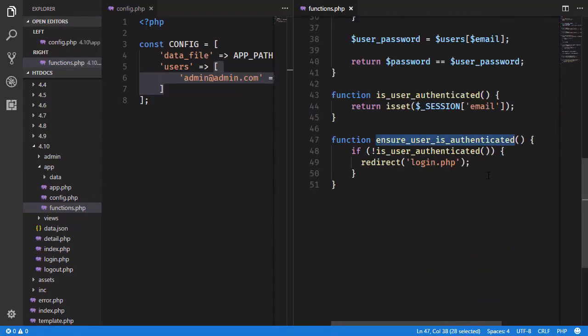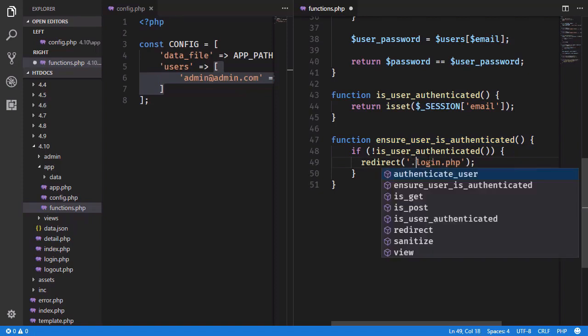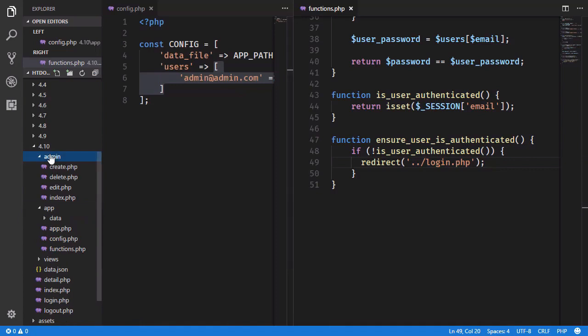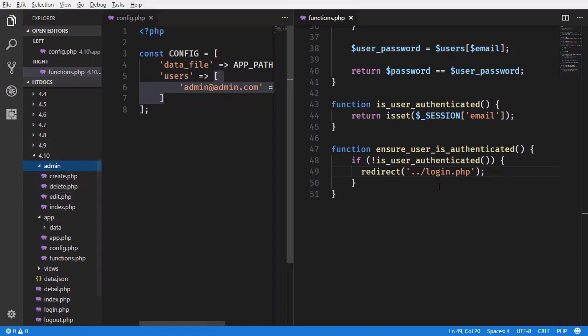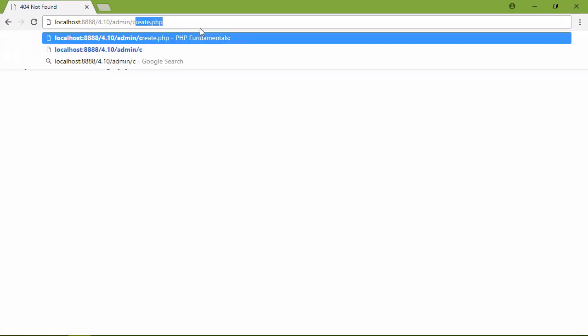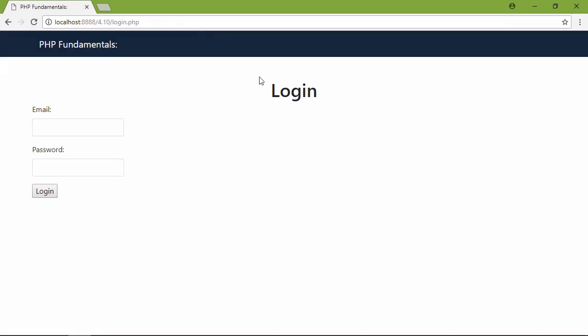You know, this ensure user is authenticated, we are only using that from within admin. So I'm just going to do this, ../ and that's going to work then. Now, if we had other resources that were protected that were at a level deeper than admin or within a subfolder of another subfolder of our project, then this would not work and we would definitely need to rethink that. However, at this point in time, this is going to be just fine. And there it works.